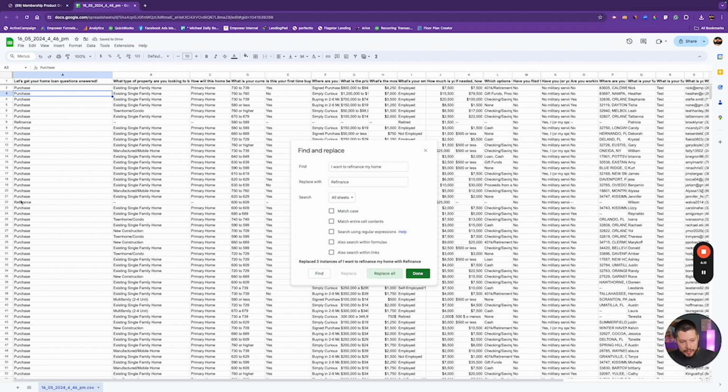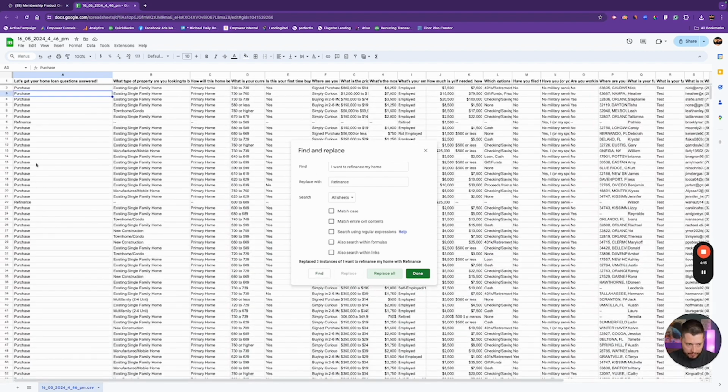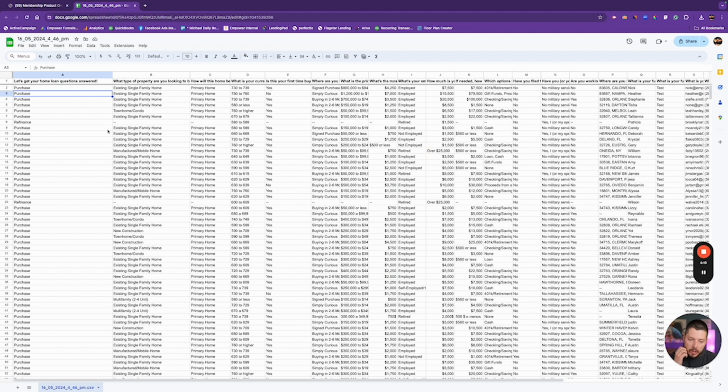So now I do not have those silly fields. It's just purchase or refinance, which is a completely normal field. When you set up your CRM, if you do any sort of lead gen, you're going to have lead type as one of those questions, purchase or refinance. Okay. Next one, what type of property are you looking to buy?